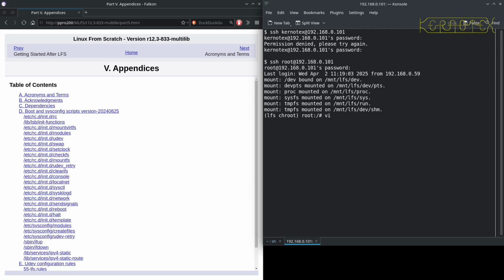But what I've done, I've just rebooted the machine back to how it was with the new MLFS system as the kernel, the new MLFS kernel on the old root system. So that's why I'm back in the old root.